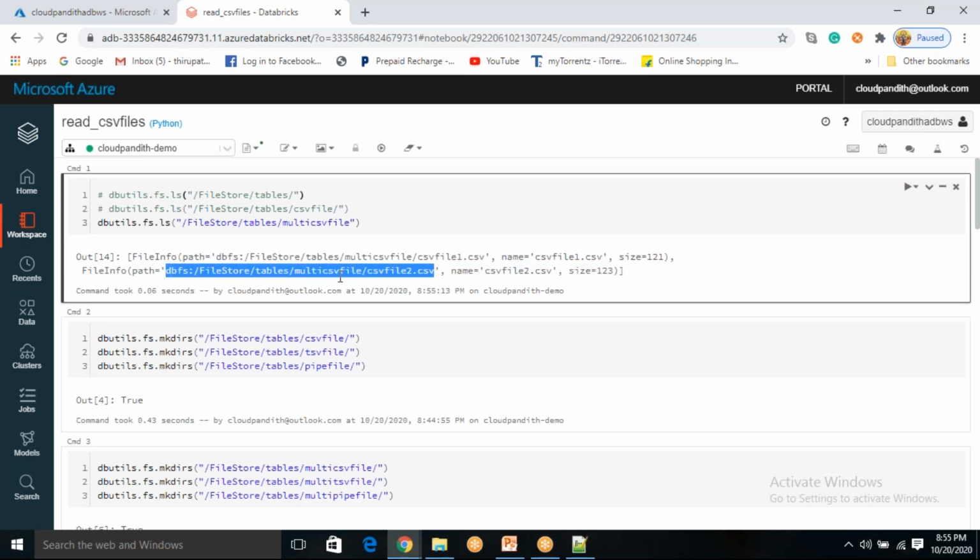So there are two files, but whether I need to take this path or this path. Remember, in these two paths, you need to take the common path from both the files. For both the files, the common path is till multi CSV file, because in this directory these two files are available. Up to this folder name, you need to mention.